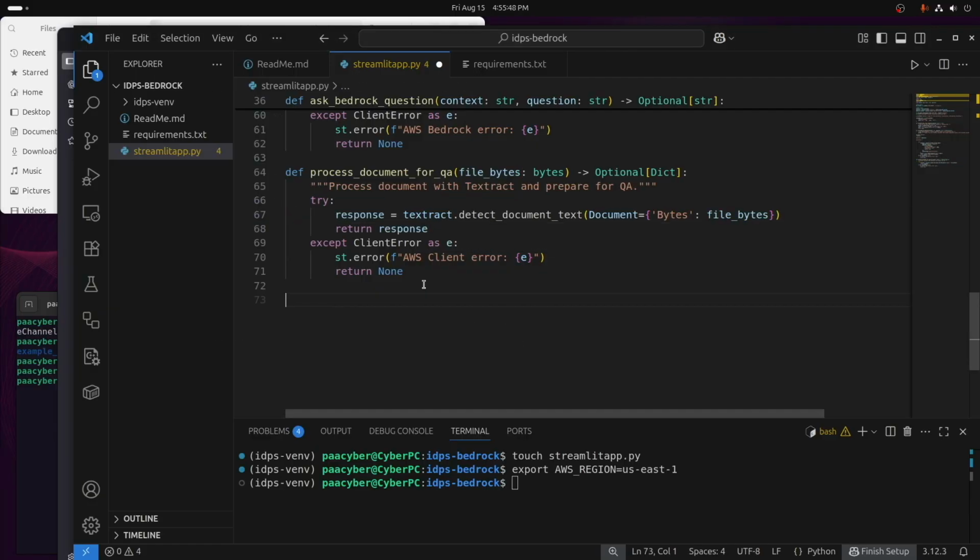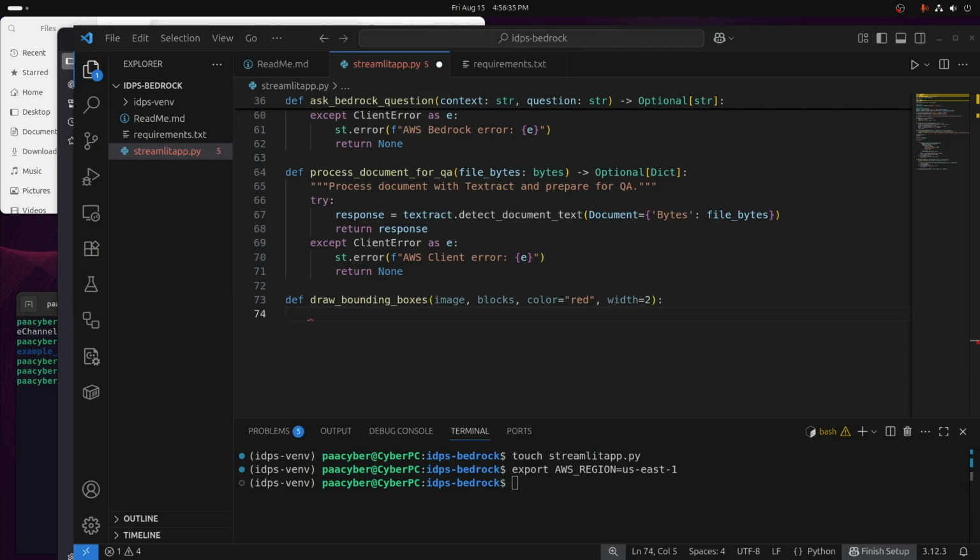Okay, next, let's write a function that will draw the bounding box around our text when we do the text extraction with Textract. So this will be another function here called draw bounding boxes. In the inputs, you have image, you have blocks from Textract earlier, remember? And the color for the bounding is going to be a red box. And for the width, let's say 2. So I'm just going to copy the code block for this, paste it in here and explain it.